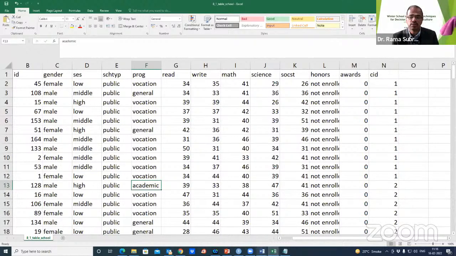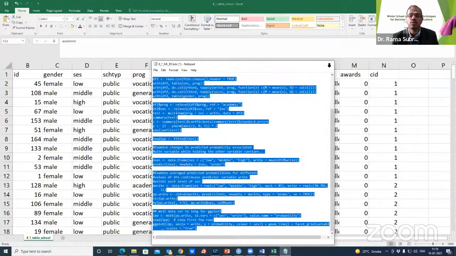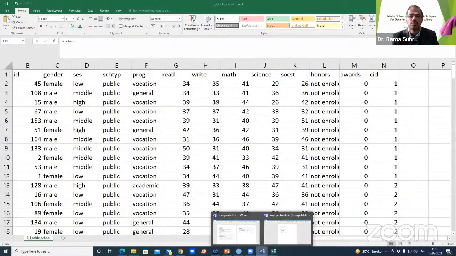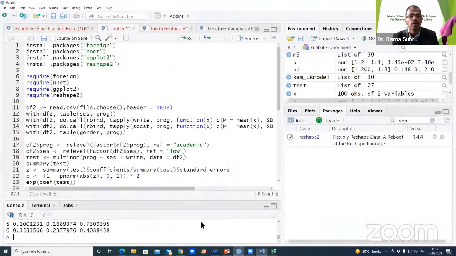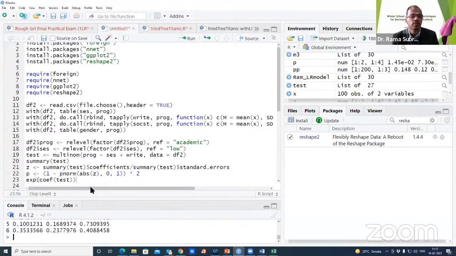Now let us take this code and bring it inside.